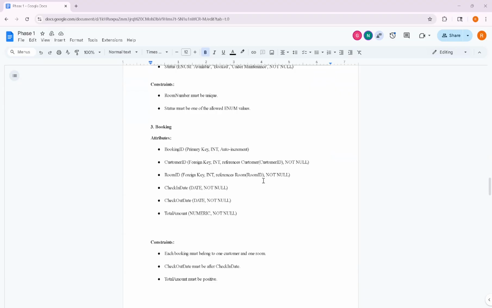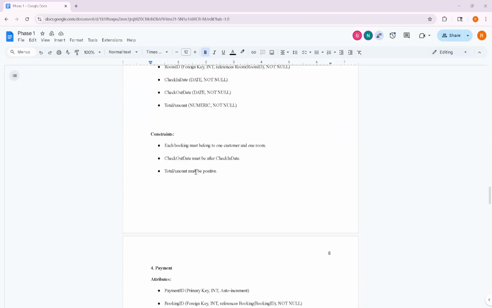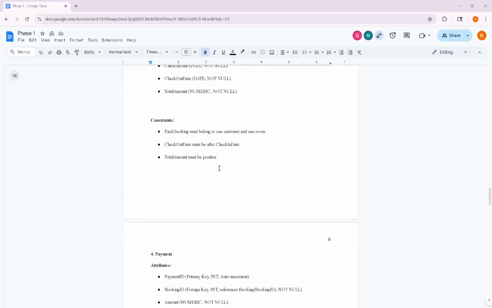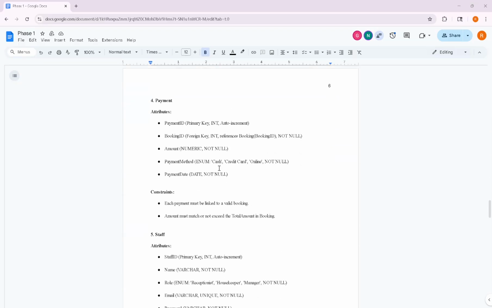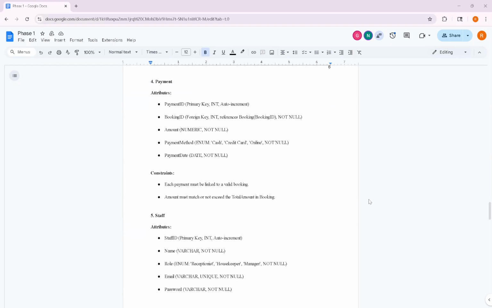For booking, the booking ID would be the primary key, and the customer ID and the room ID would be the foreign keys, and the check-in date, checkout date, and total amount would be the variables. The constraints would be that each booking must belong to one customer and one room. The checkout date must be after the check-in date, and the total amount must be a positive number. And for payment, the payment ID would be the primary key, with booking ID, amount, payment method, and payment date. The constraints here would be that each payment must be linked to a valid booking. Amount must match, not exceed, the total amount in the booking.